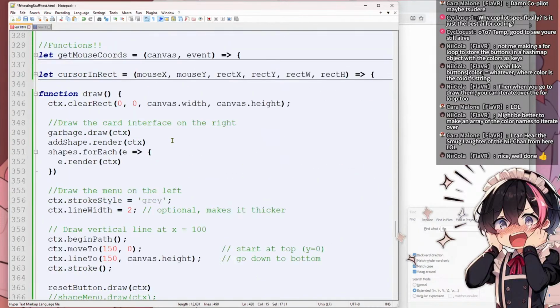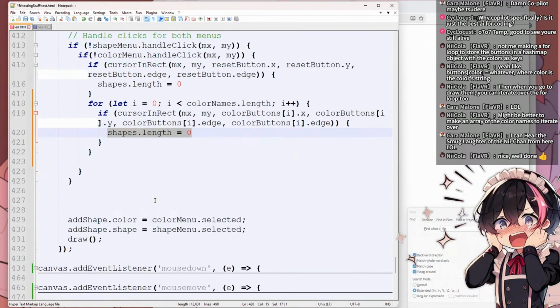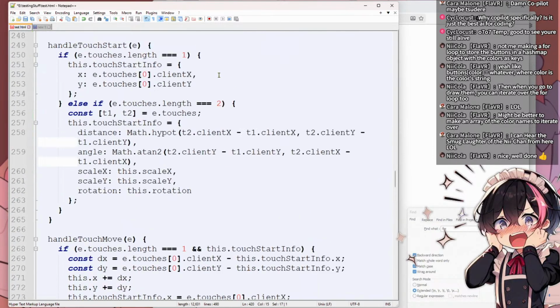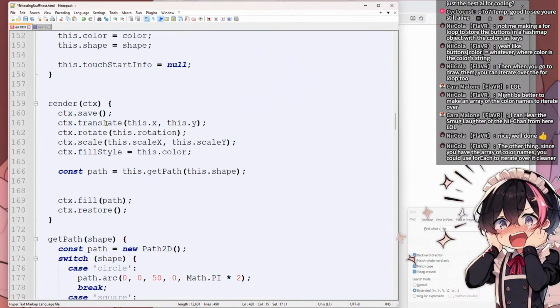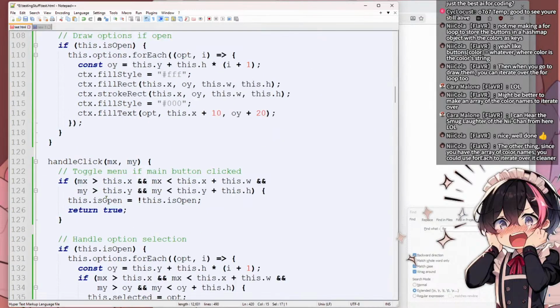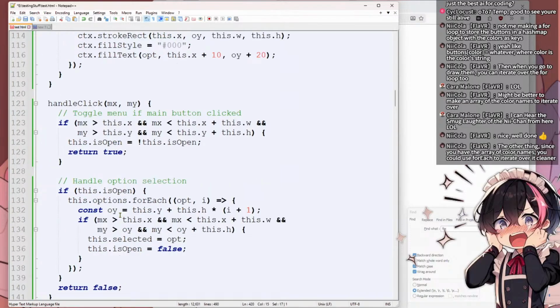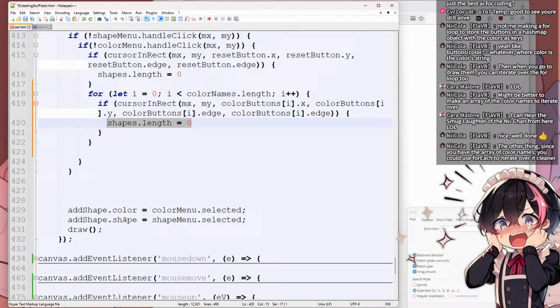True. Did I miss it? Handle click. There should be a handle click button. Hold on. What am I missing? My brain's getting confused. Handle click, here we go. Return true. Okay, here we go. Handle open selection. This dot selected equals opt, is open equals false. Okay, that's right, because at the bottom it sets it right here.